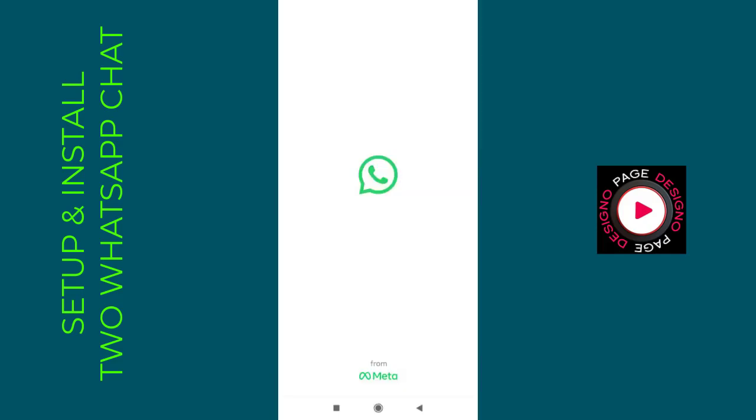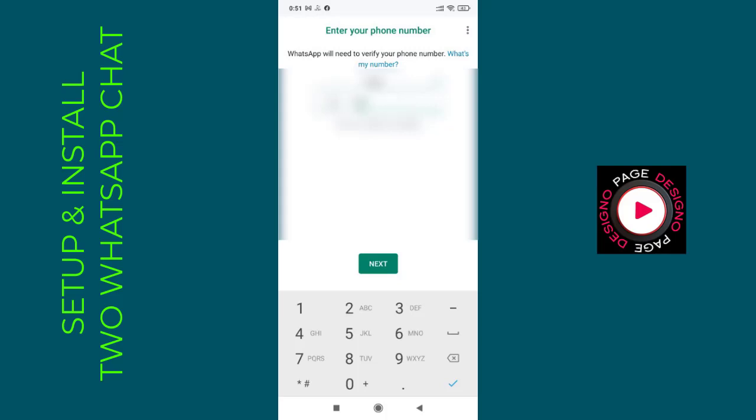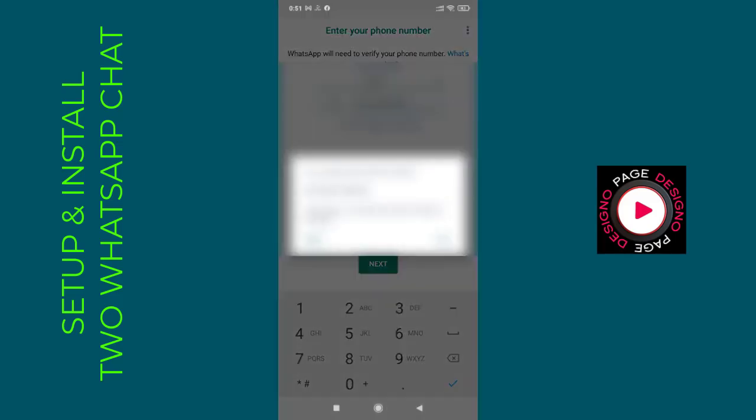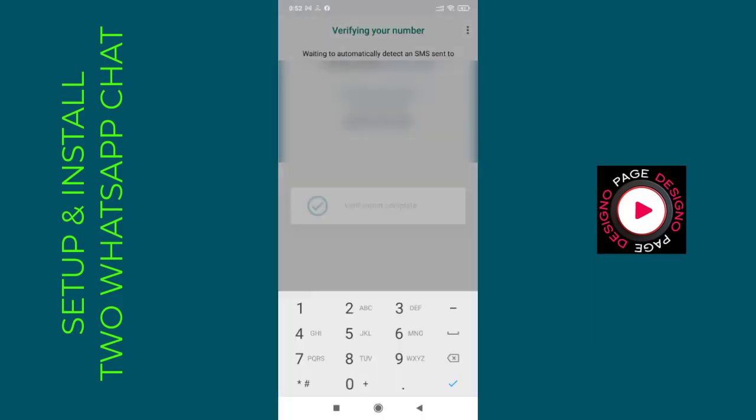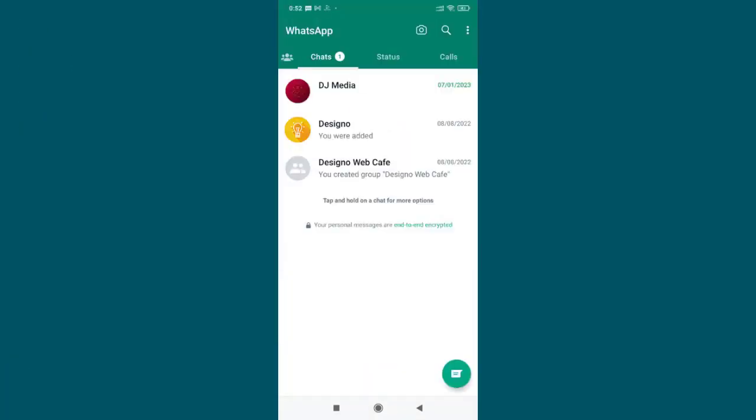We need to add and set up the second WhatsApp with the phone number and verification process, along with profile setup and agreeing to the terms and conditions for WhatsApp chat usage. And done with the second WhatsApp setup.